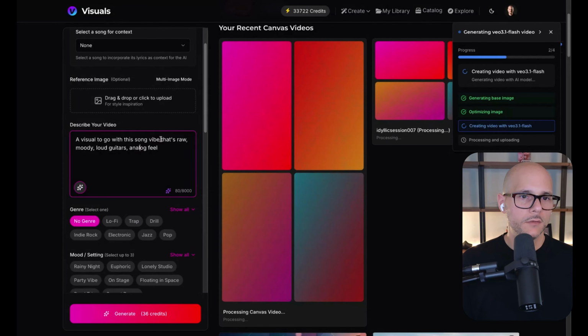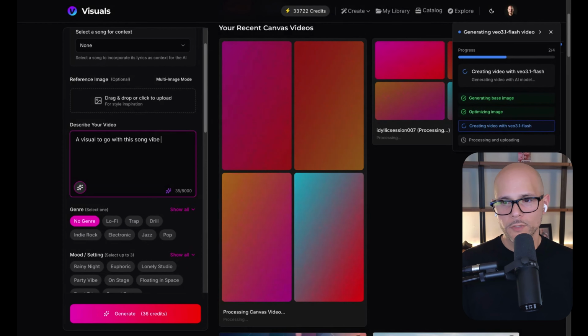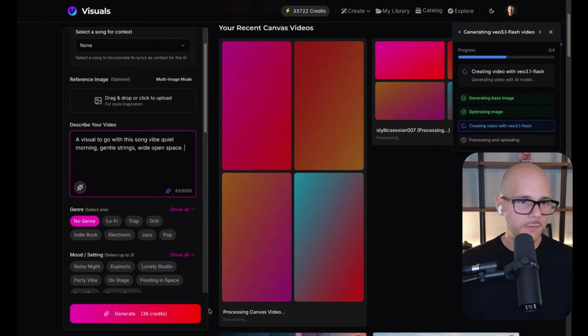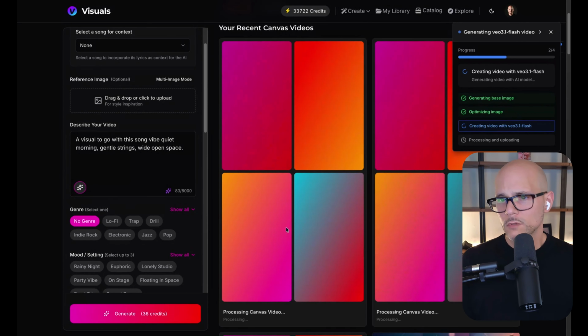I can do another one. Maybe I just take out the song's vibe so we could replace it with something like, I don't know, what can we do? Like quiet morning, gentle strings, wide open space, okay? So maybe that's the mood that I'm feeling. I don't know what it's going to come up with, but this is the visual that we want it to come up with. This could be for something like an indie folk, acoustic type music, or another genre if it lends itself to it. We'll go ahead and hit generate.